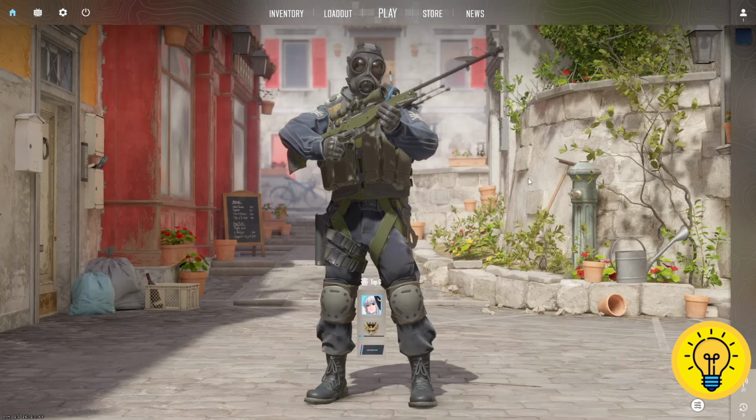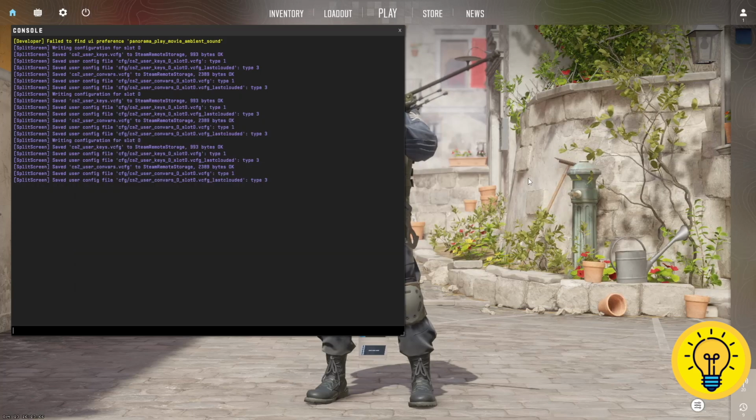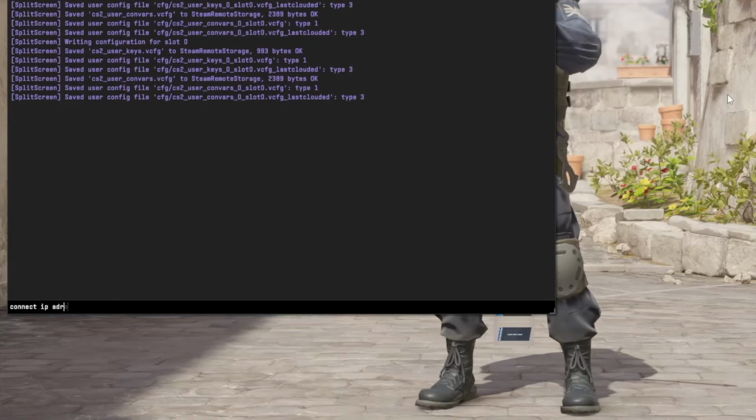And after you've done that, now press the tilde key on your keyboard, which looks like this, and it is located below the ESC key, and as you can see, this will bring up the console. After that, you can simply type connect followed by the server's IP address.